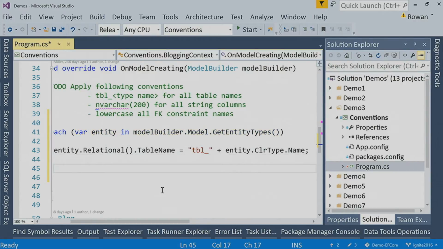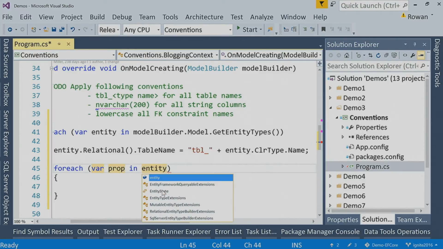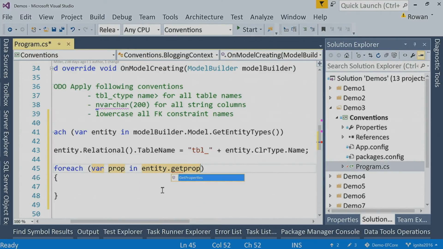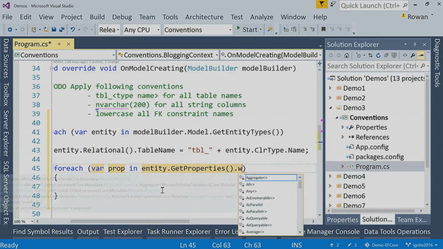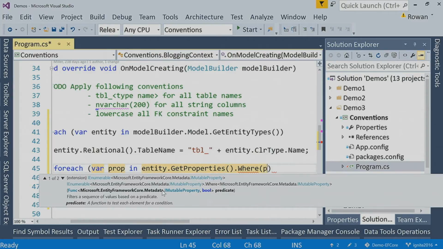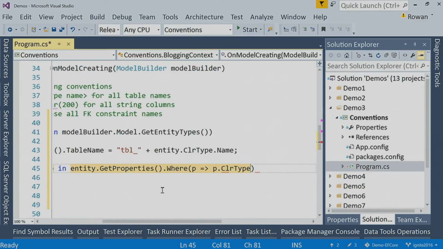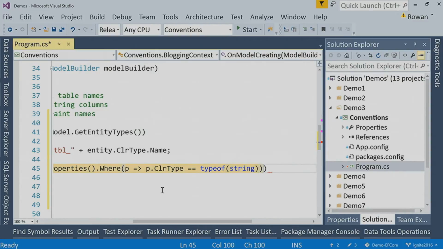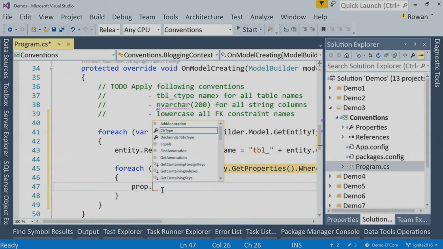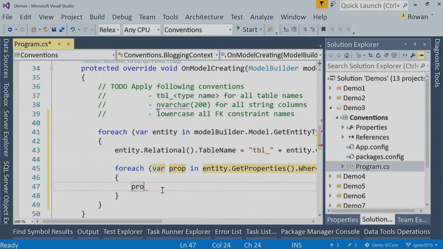So that's great. I also mentioned the string property one. So let's just say for each property in entity, there's a GetProperties method there. We probably want to filter that. So we'll strip it down. We'll look at the CLR type, and let's just say we only want the string ones. And I can, we want to set the maximum length on it to 200. OK, so they're pretty simple so far.